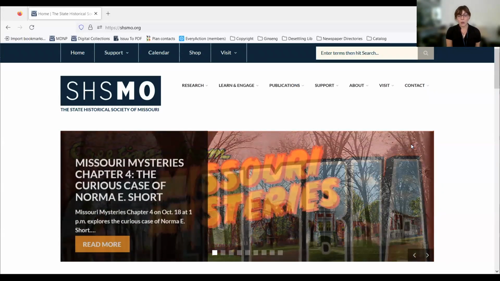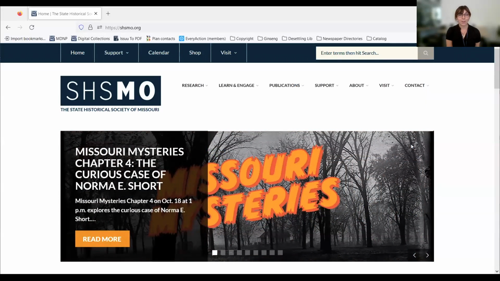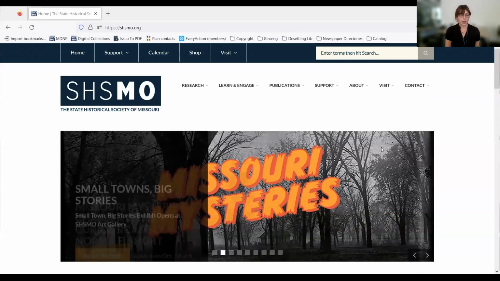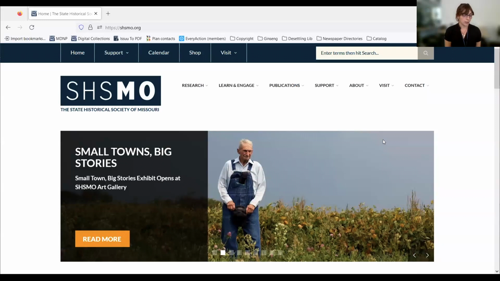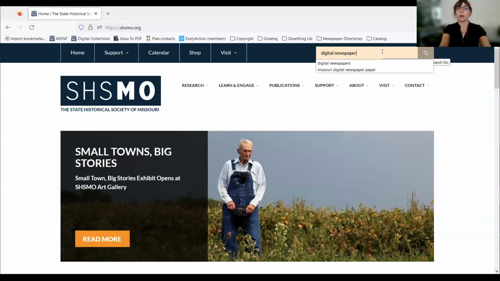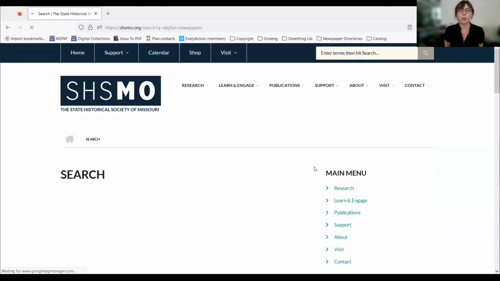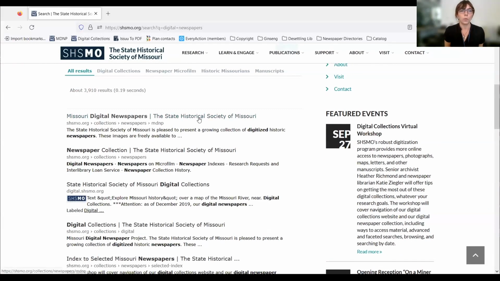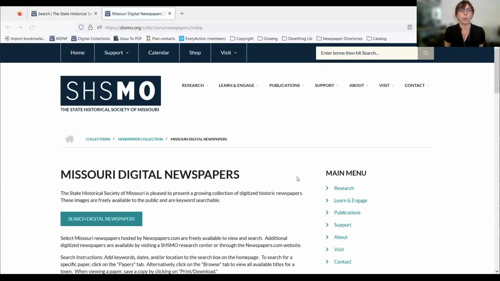I want to stress that you must enter this free database every time through our website. Otherwise, you will be prompted to purchase a subscription. So let's start on our homepage. You can type in digital newspapers in the search box, like so. And the first option will be the landing page for digital newspapers.